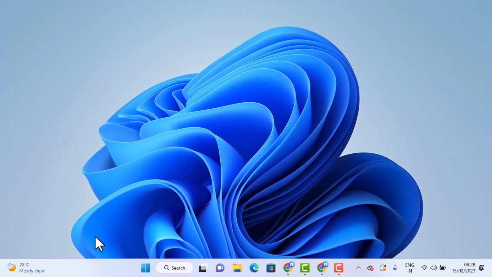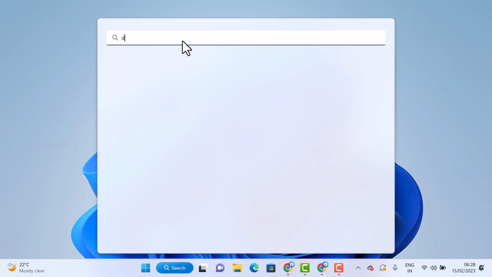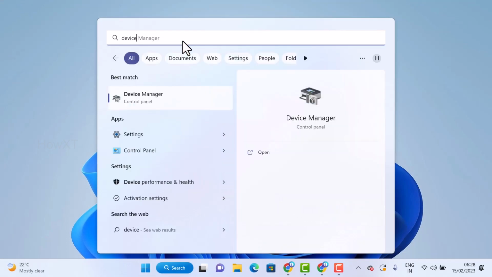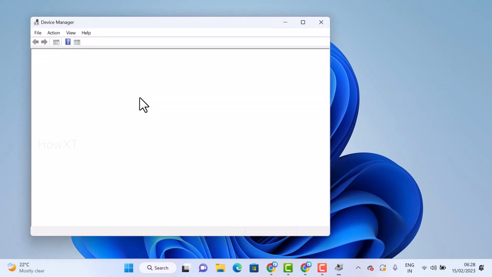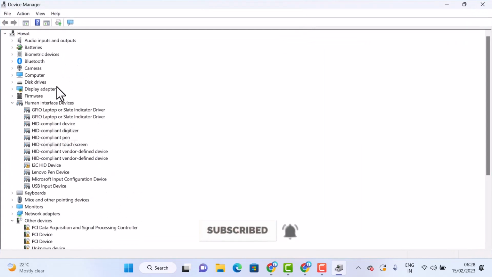And the second tip, just go to Start menu and in the search box just type device manager. Once you type device, automatically Device Manager will open here. Just hit the button. If your device is not working properly, Device Manager has the control. So just click the Device Manager. This is the Device Manager. Device Manager has all the options.